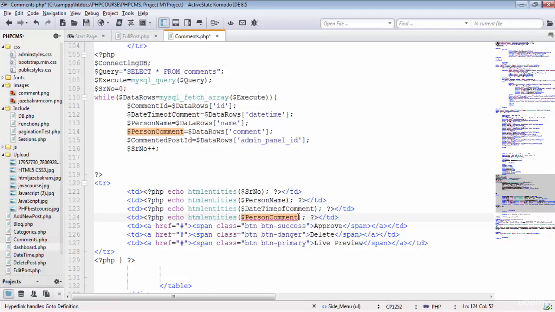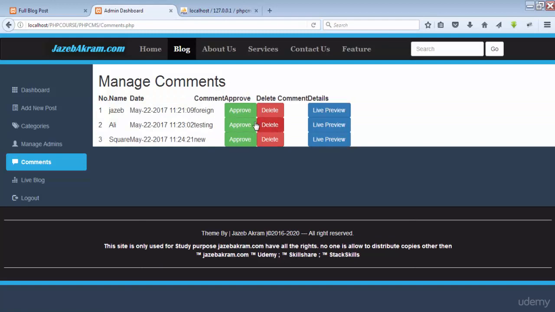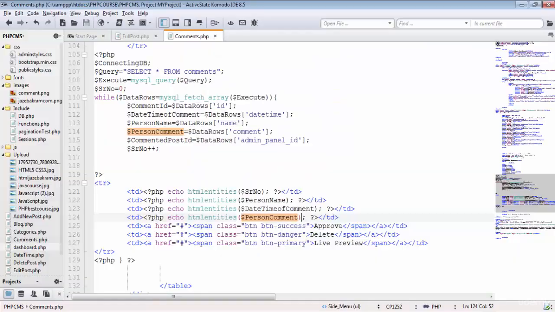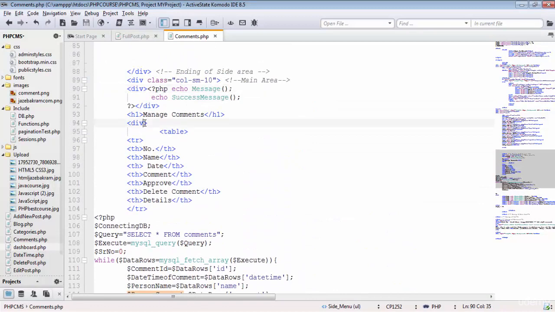Now looks good. Saving this one. If I refresh the page now, you can see we got these things right here. Let's also style this table. So back to my editor, right in this div, first of all I'm gonna make this div to be the class of table responsive.